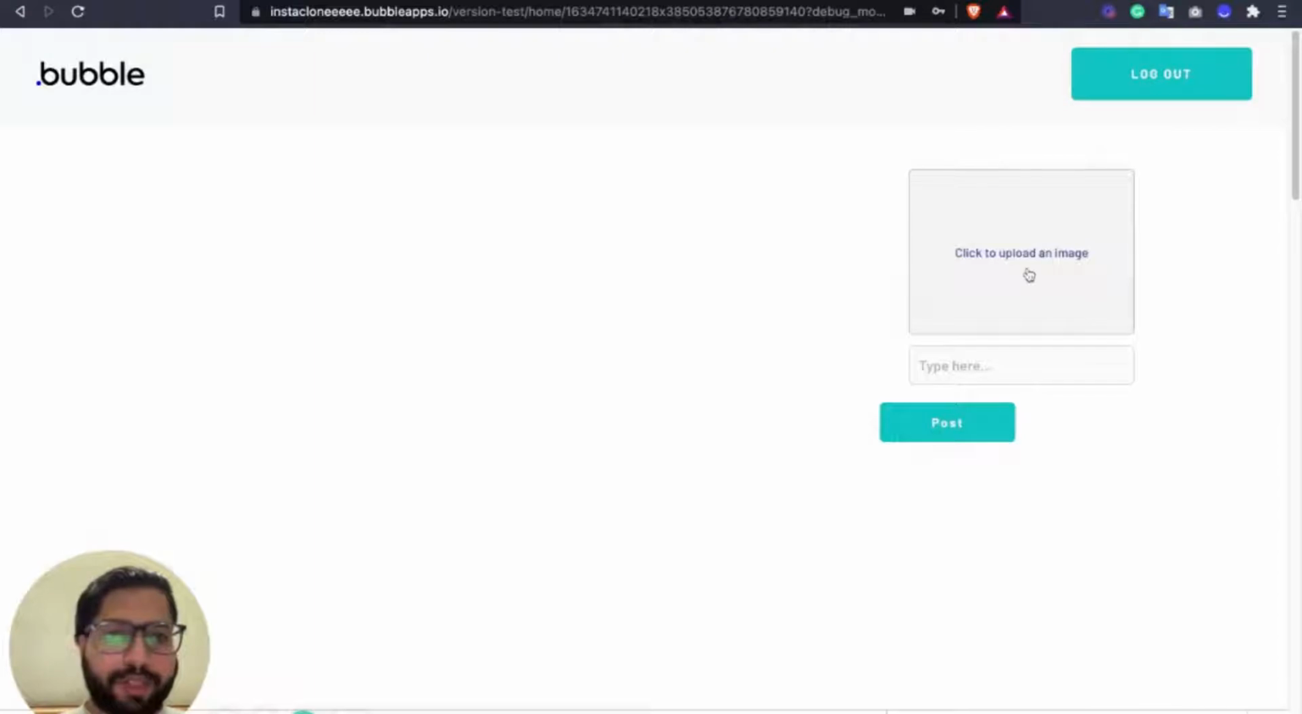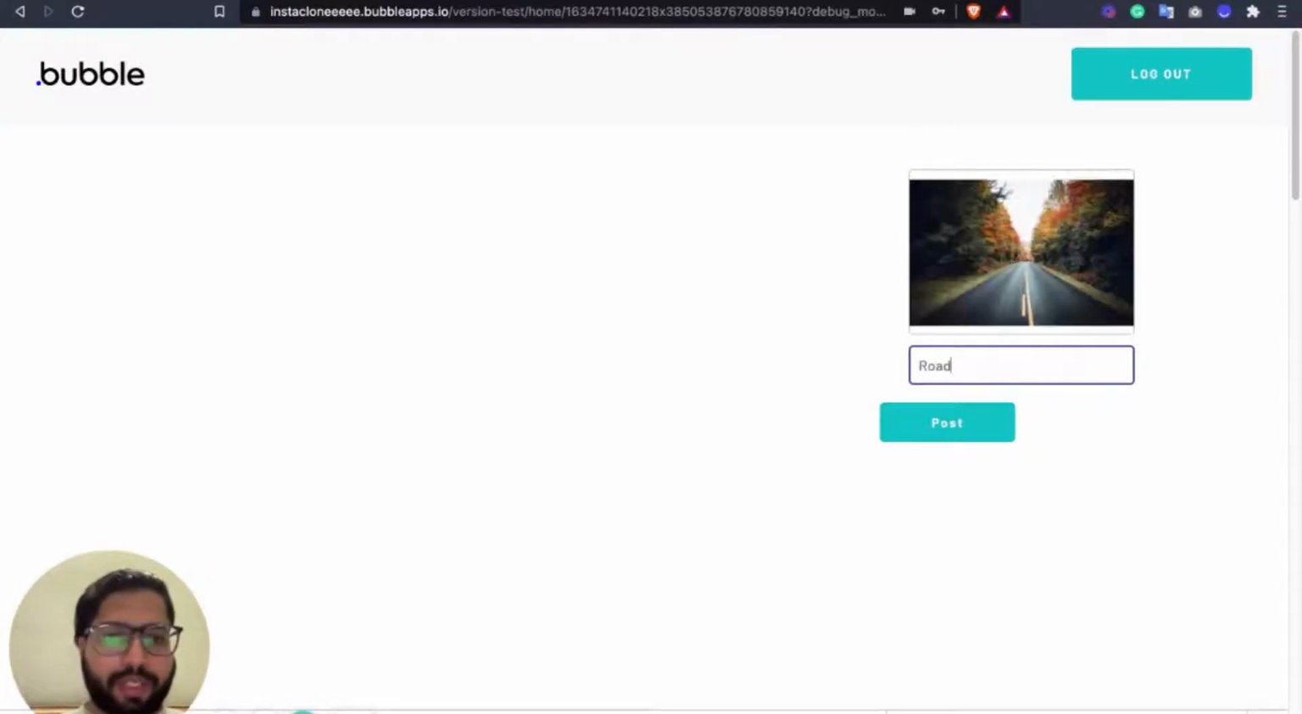So now we're inside the application, and right now you're seeing the logout button here. So it means that the user has been signed up, and we're just going to upload one image here. This image. I think this is the image of road, right? Yeah, this is an image of road. Just going to post it.